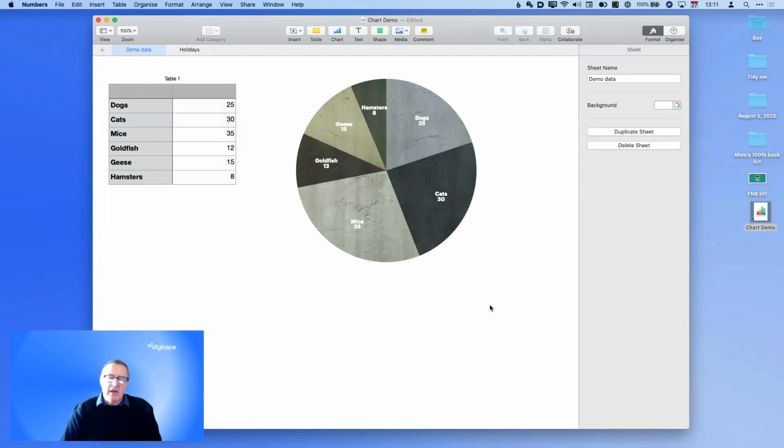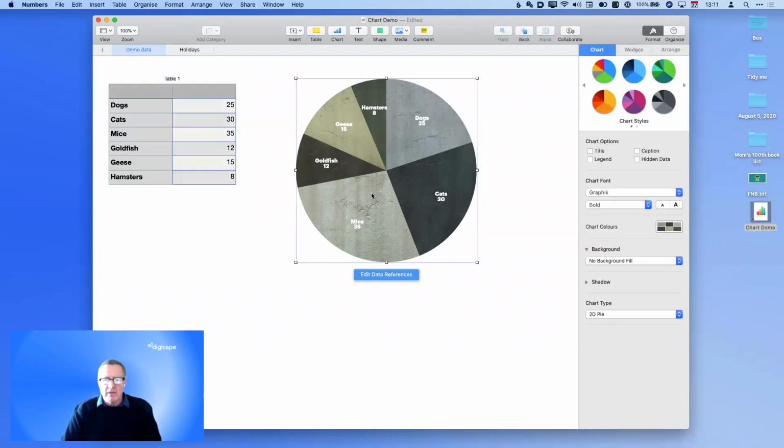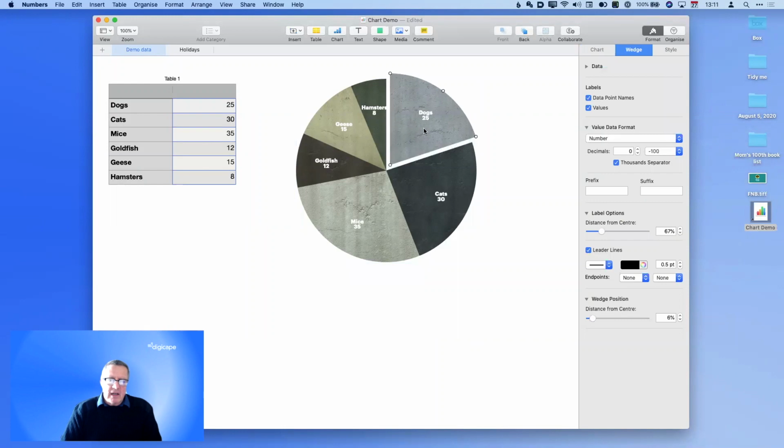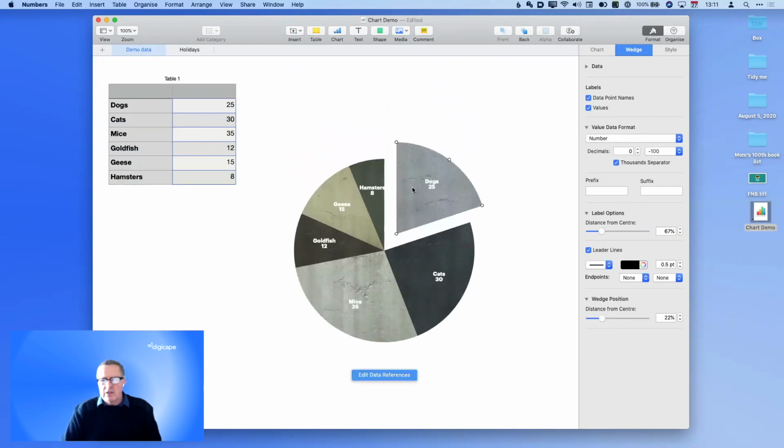Right. So if I want to draw attention to maybe one of these elements, let's say I wanted to draw attention to the dogs, I can double click on this and I can literally drag the pie out. And when I do that, do you see how my format has changed to my wedge? I also have this control down here, which will allow me to adjust the center. So I can take it way out, bring it back in, and so on.